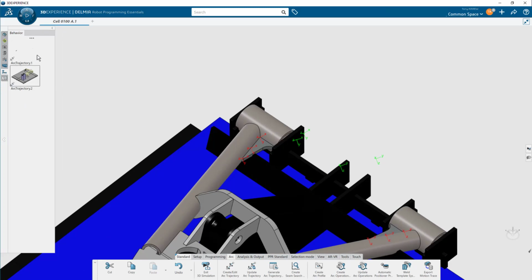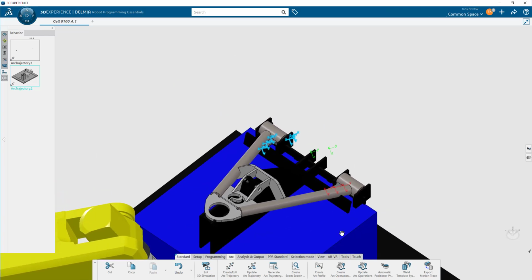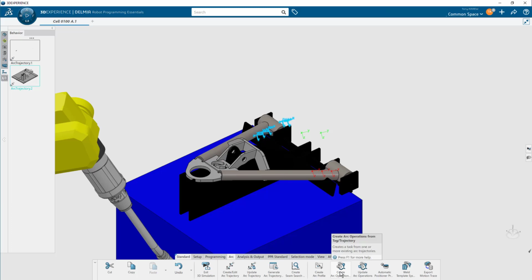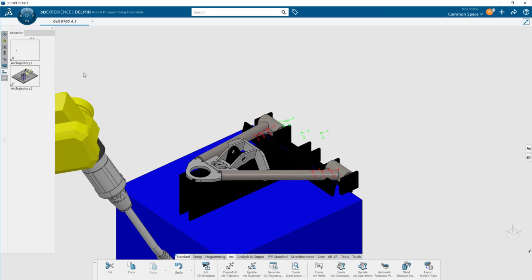Now I need to check that I have both of these robot trajectories. And I'm going to merge them together so I can create a robot program. So I'm going to create a task out of them. And I pick the first one and the second one, and it lists them in the order that the program is going to be. I'm going to name my program, and I'll say, okay. So now I have two individual trajectories and a robot program.